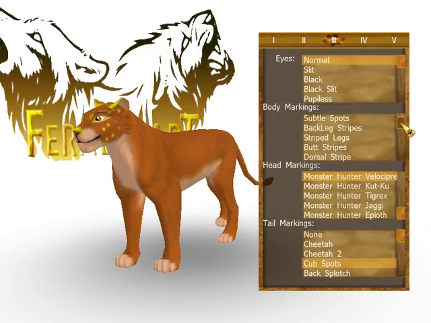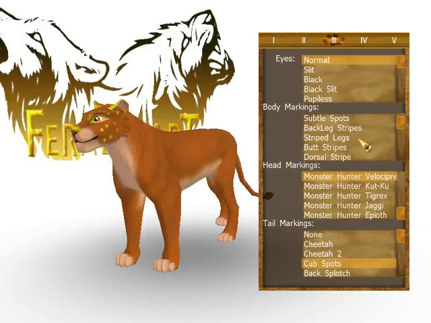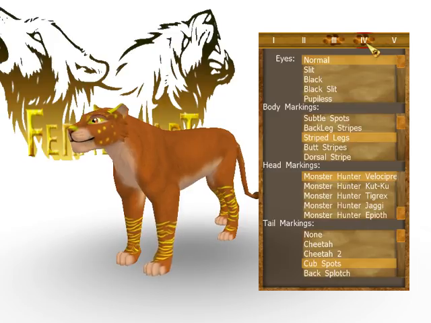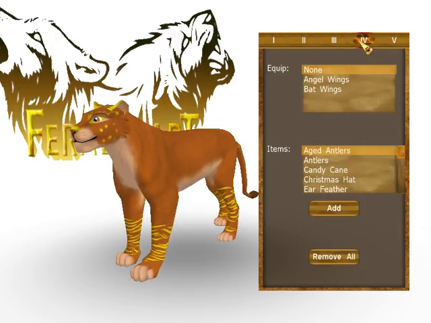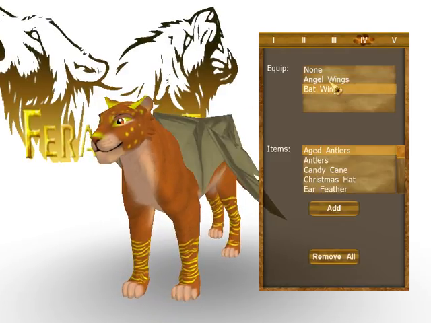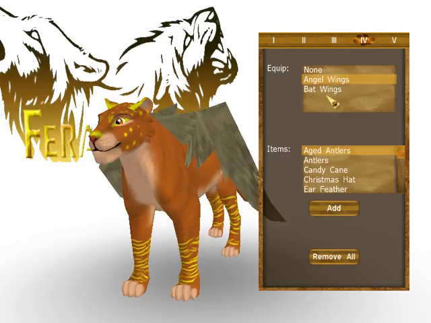Don't want to do any body markings. I think, is that what Lenny has? Yeah. Sure, let's try that. Alright, so what page was that? That was page 3. Now we go to page 4. If you want to give your characters wings, and yes, you can recolor the wings on the next page, but I don't.